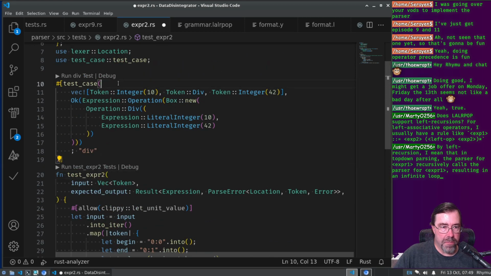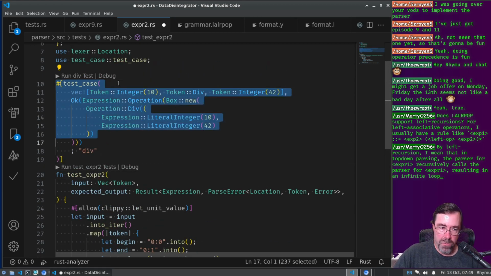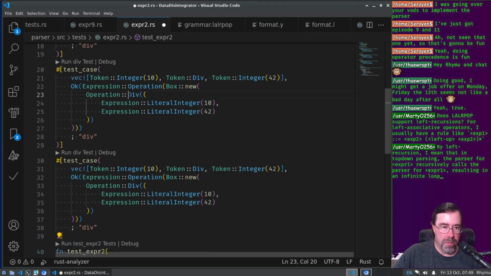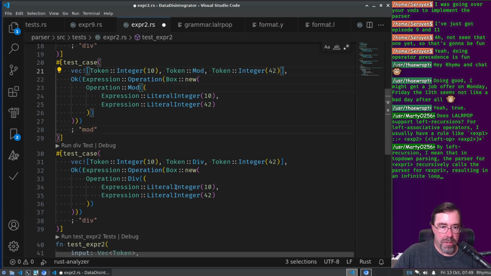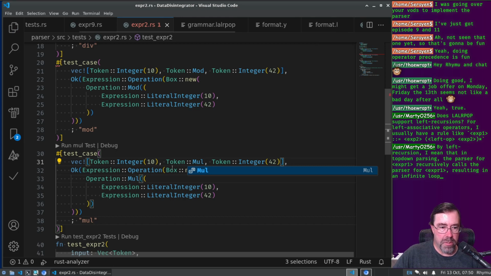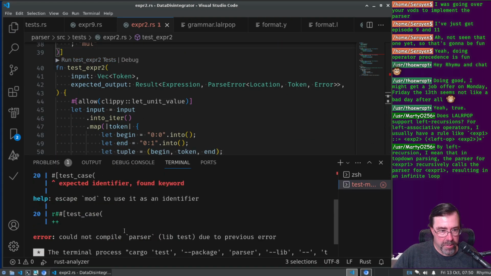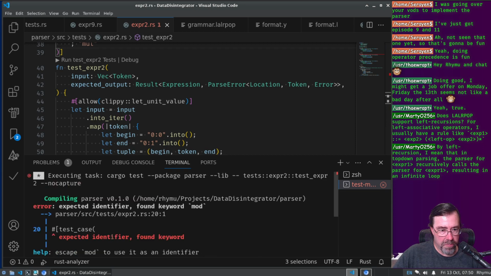Okay, so then I can just have one div, one mod, and one mul. So I can just easily type that and then type that and I'm done, right? So then we can just run all these tests, make sure they work. Okay, what did I forget? There's an unexpected found keyword because mod, it doesn't know what mod means. Oh, mod is a keyword.